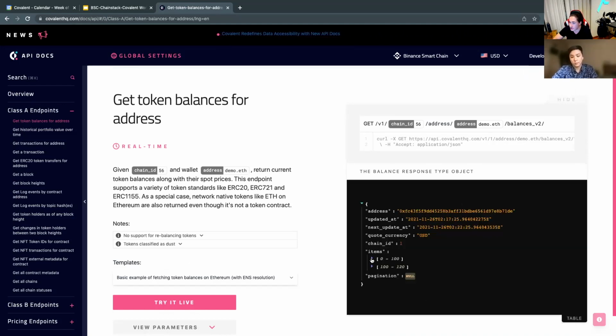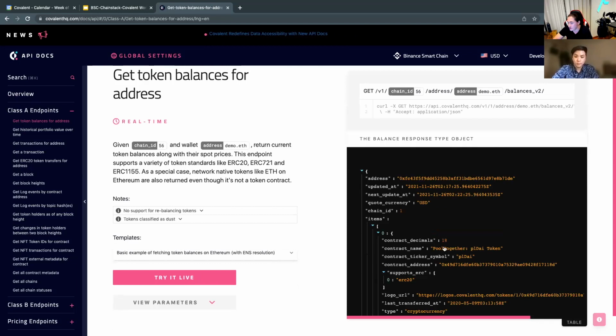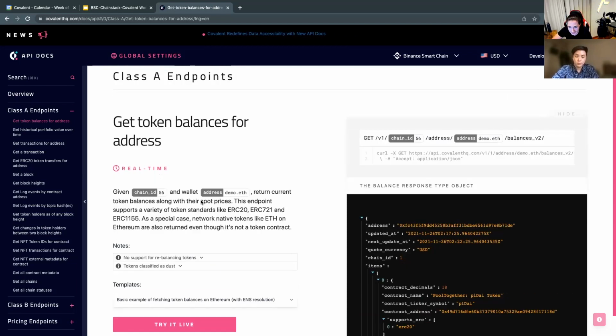As you can see, you will have access to the same kind of values, but in a different format, and you can use this to build out your applications. But as we're here, let's take a look at some of our Class A endpoints. You can get details around token balances, historical portfolio value over time, transactions, log events, and details around NFTs. All of these are really powerful endpoints. In fact, each one of these can be a feature in your interface as well.